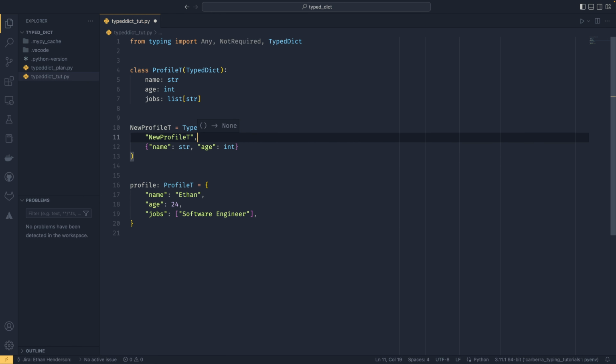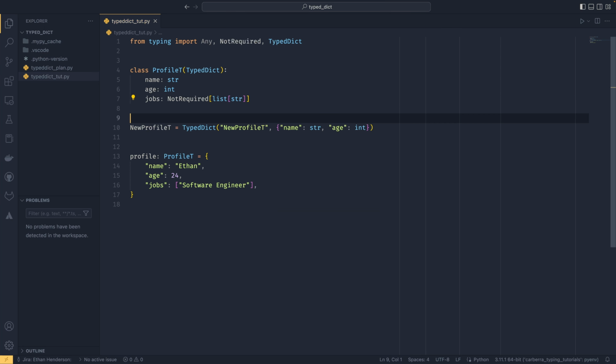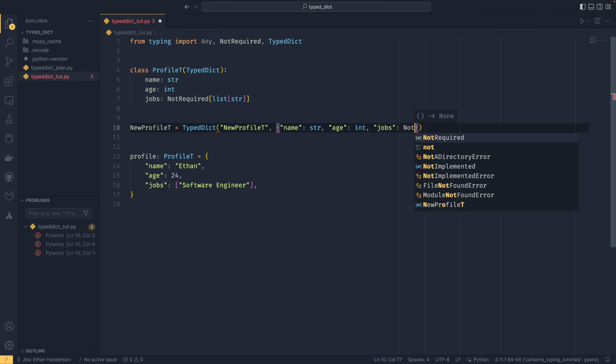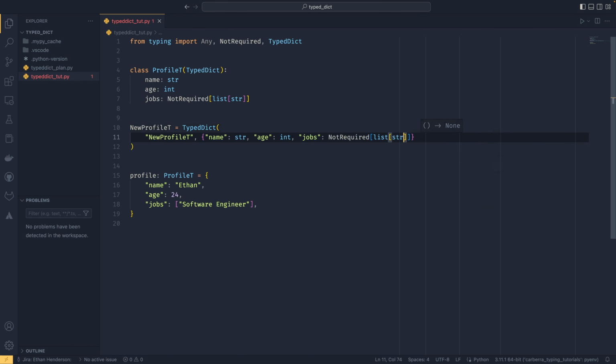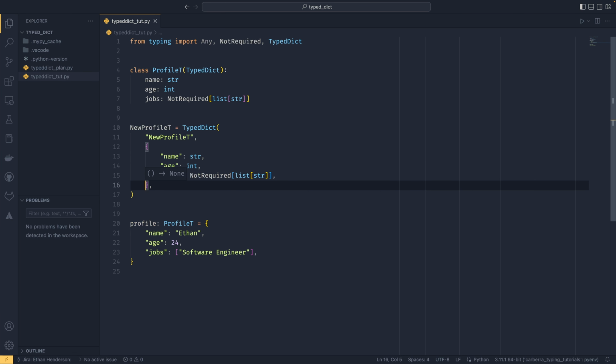So to mirror the one above, let's put the not required back, and then we can mirror it in this one as well. And we can have jobs is not required a list of string like that, and then let's put it like that so it's a bit nicer. There we go. And now if we set this to be new profile T, it'll function exactly the same.